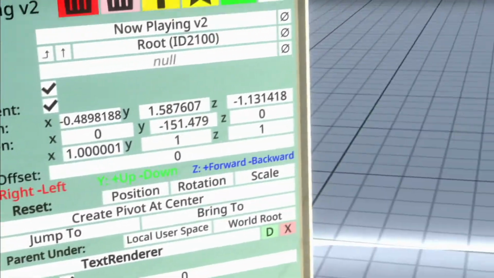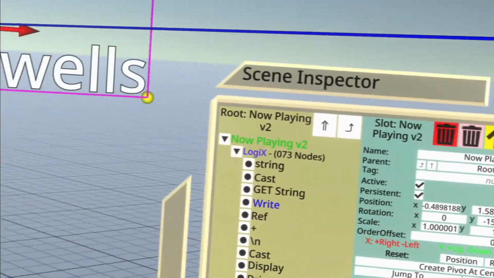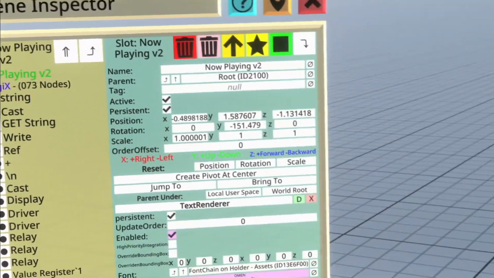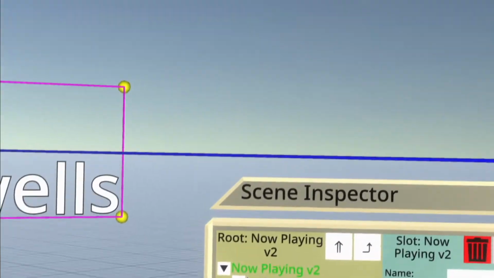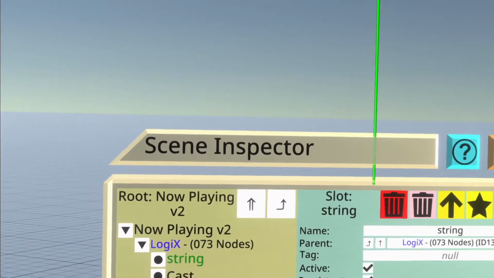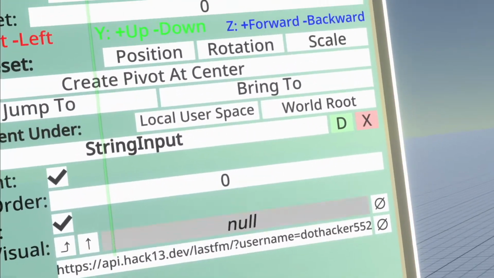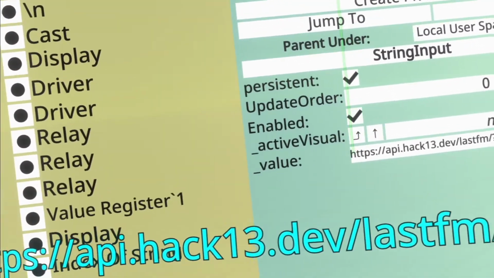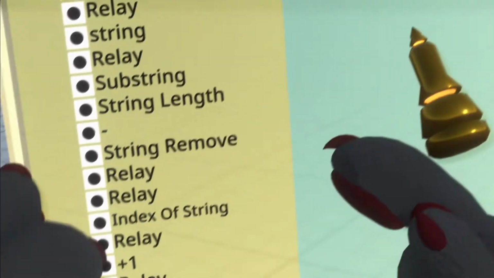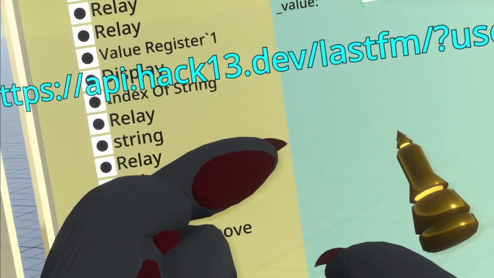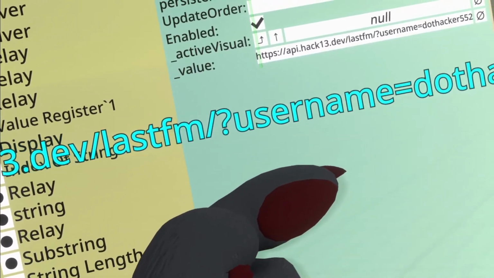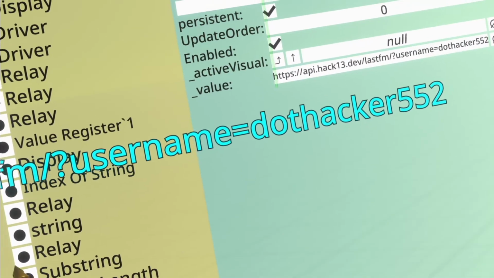This is all the Logix, feel free. It's using red print. So if you want to pull out the Logix here, you can. However, all you really need to do is go to the string. At the very top, you'll see this value here. Pulling it out, API hack13.dev/lastfm?username=hacker552.